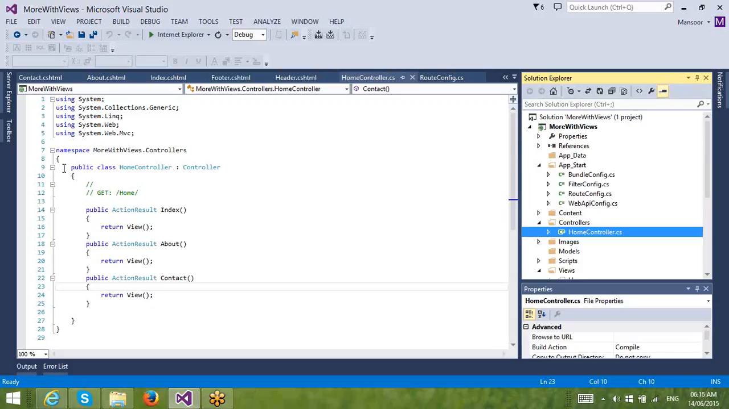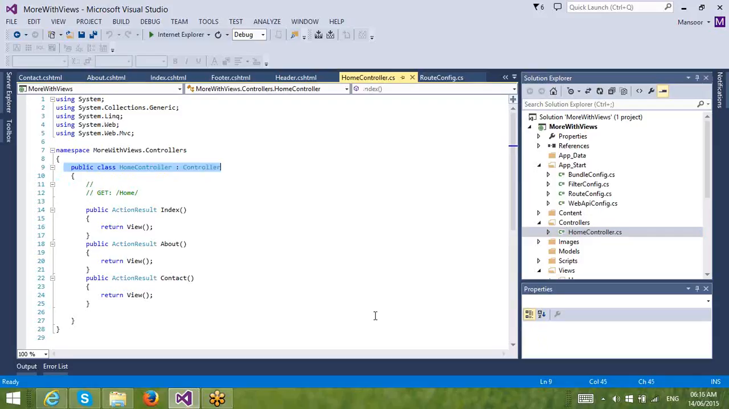In this code editor, how is it written there? HomeController : Controller. So from where is it coming? From the Controller class it's getting inherited. Correct? Yeah, that's right. So it's part of System.Web.Mvc. From the System namespace, from the Web namespace, from the MVC namespace you get it. So public class HomeController : Controller. We inherit the Controller class into HomeController.